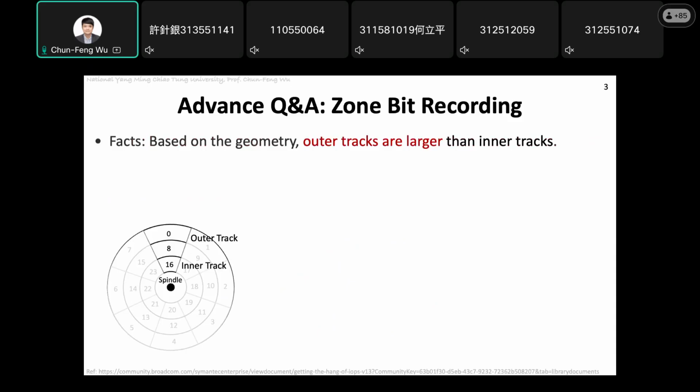Okay, and the other thing is about the hard disk drive part. Last week, some of you asked about zone bit recording, so I moved the slides from next semester to here. This is one platter, and on the platter there are several sectors. The number means the sector ID, and this is the outermost track, and this is the innermost track. You can see the size of the sector on the outermost track is 2 times or even 3 times larger than the sector on the inner track.